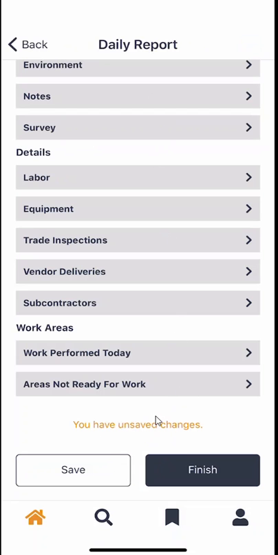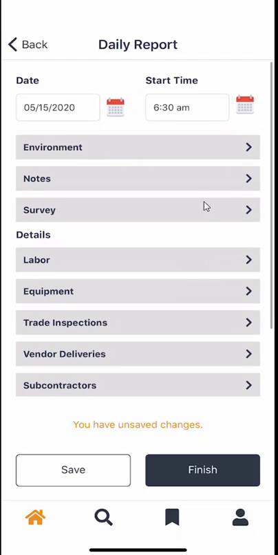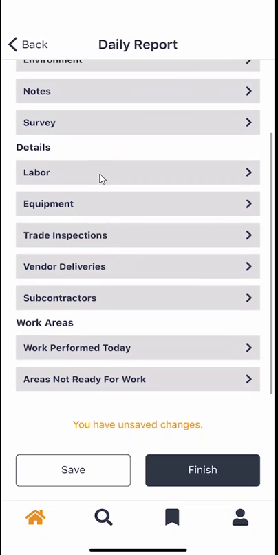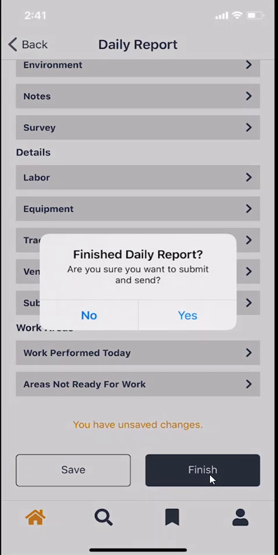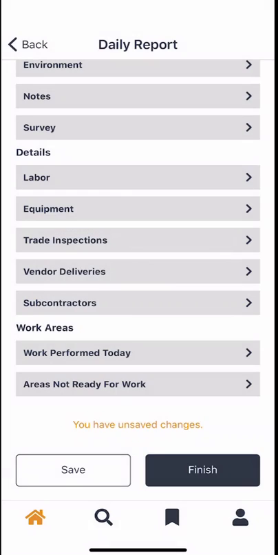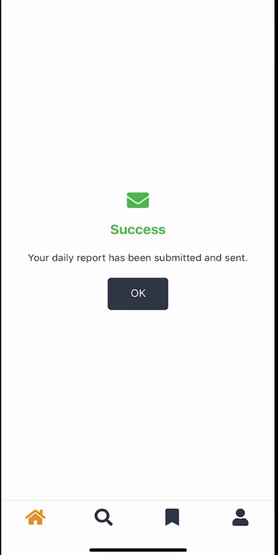We see that we've got unsaved finishes, but if we're happy with everything that we've got in here, we've done our environment, we've got our notes, our survey's been filled out, our labor, our equipment, the areas where we worked and where we were not able to work. So we are happy with what this has ended up as. What I'm going to do is select finish in the bottom right hand corner. Are you sure you want to submit this? We're going to go ahead and select yes, and that's going to fire it off to whoever needs to receive it. So it will be sent at that point.